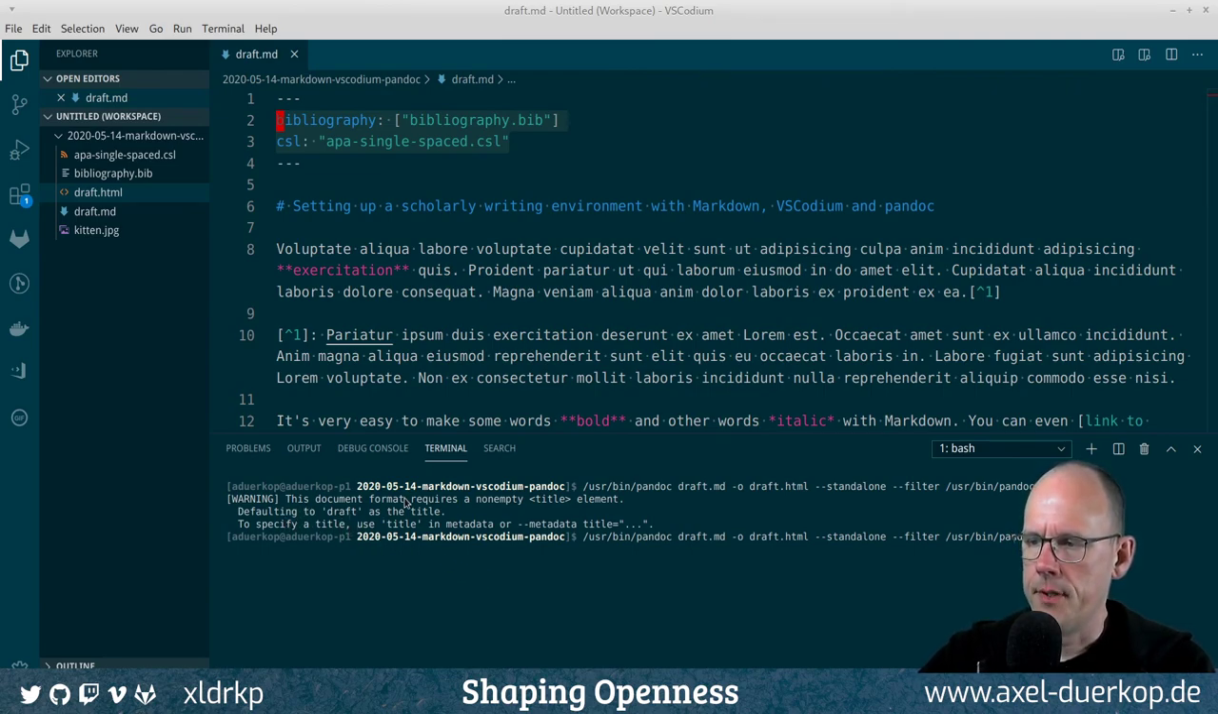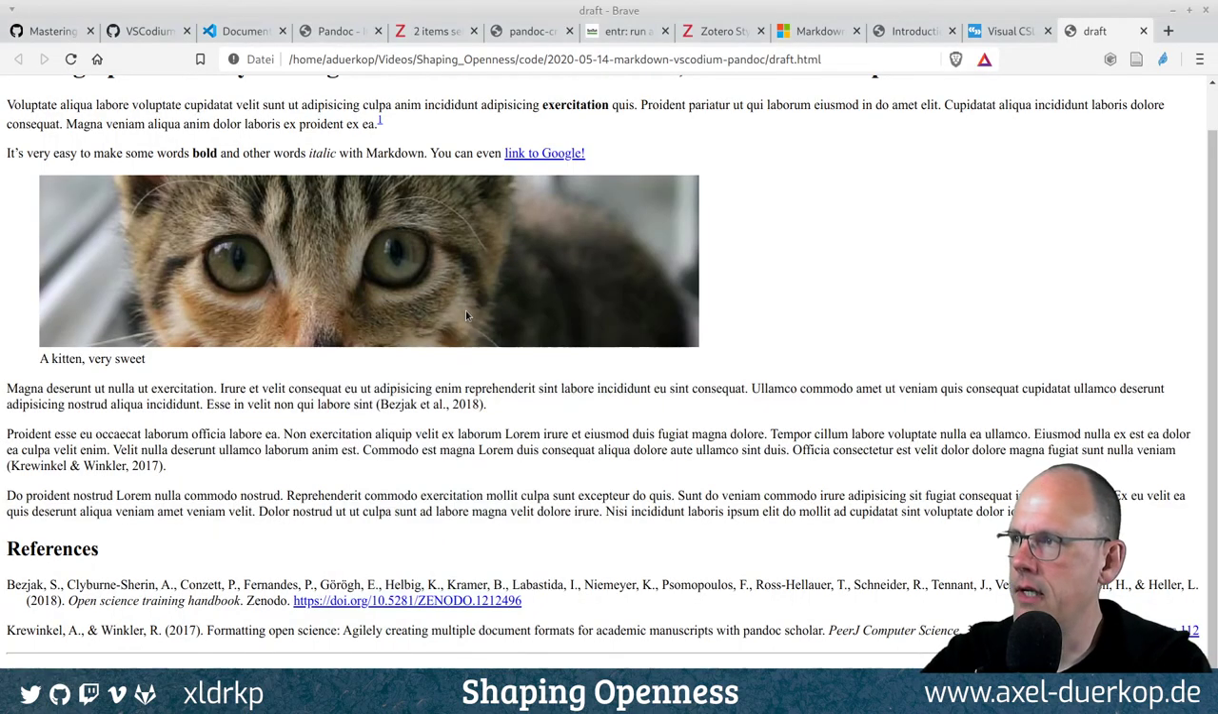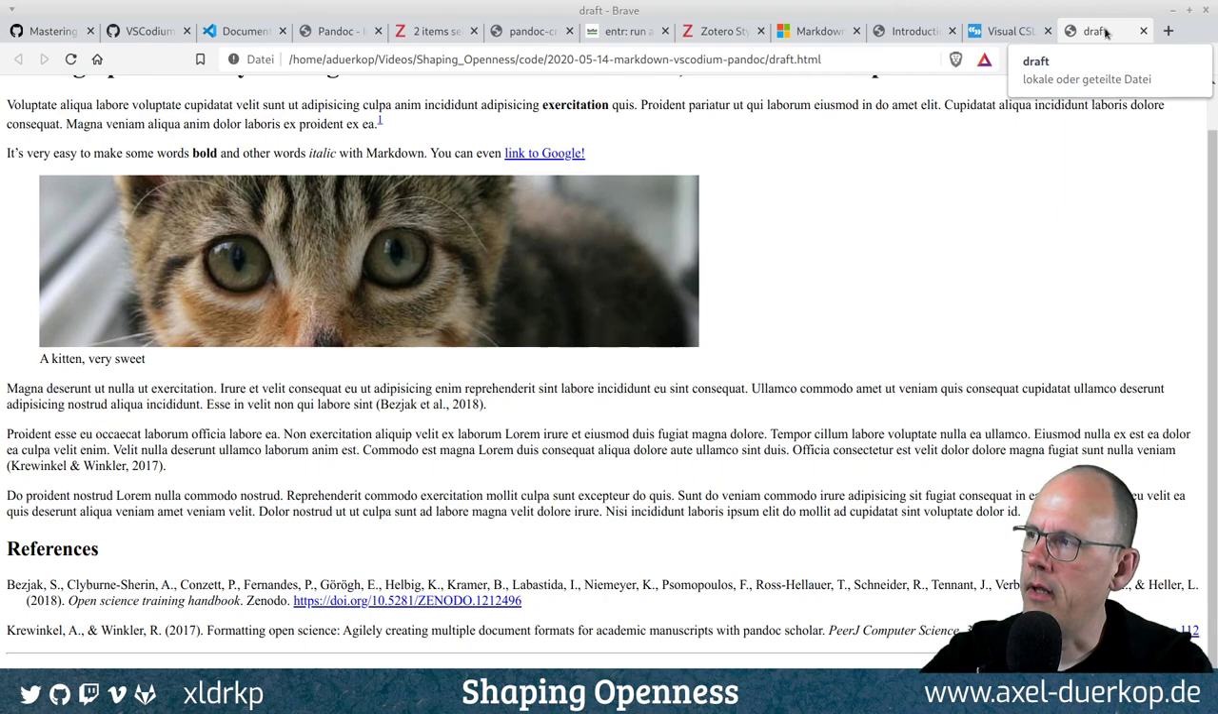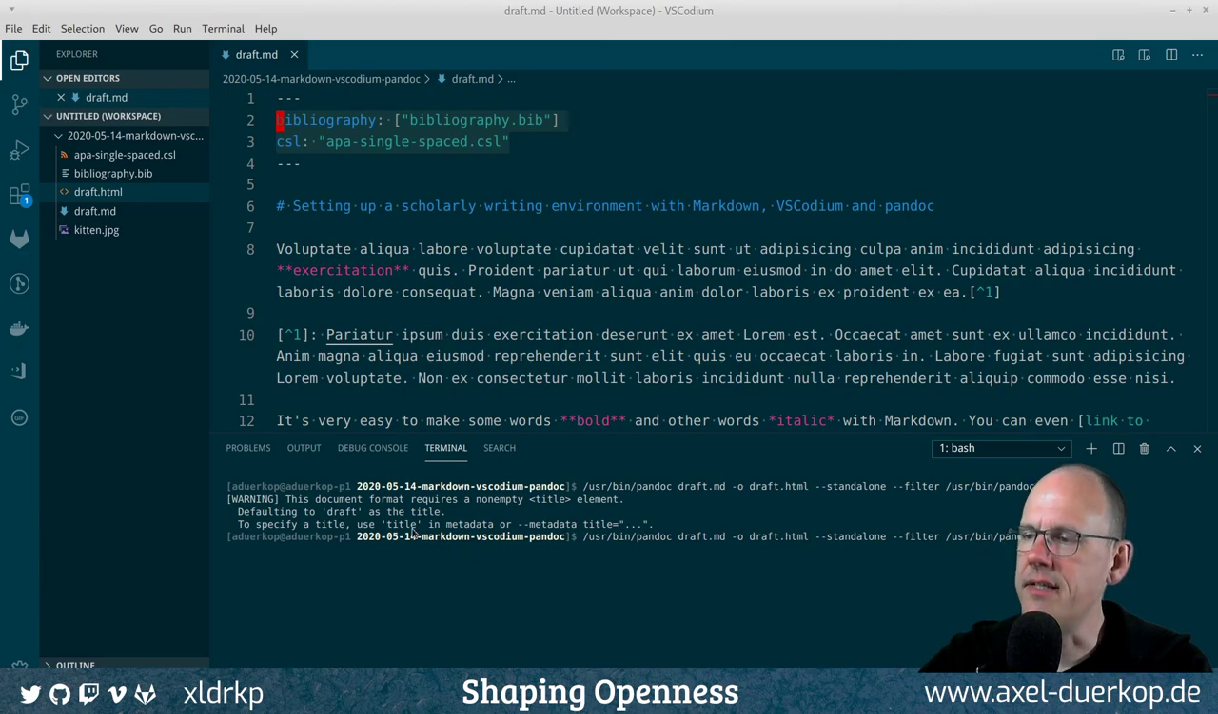This document format, HTML, requires a non-empty title element. Well, let's see here. What is the title element? It put here the name of the file, draft, as a title because we didn't specify the title. What it says is we need a title, because an HTML file without a title tag isn't a valid HTML document. That means we have to put here a title key and a title value.